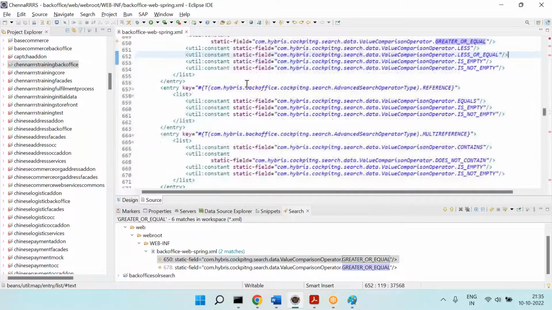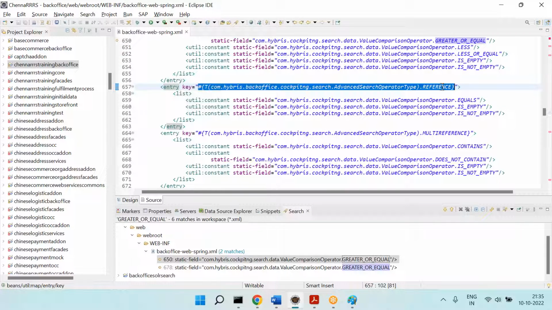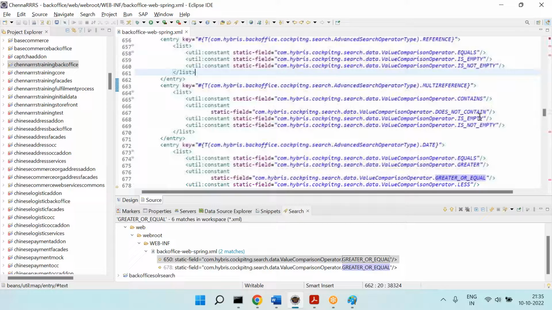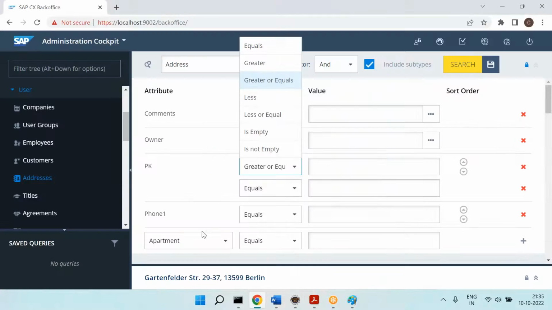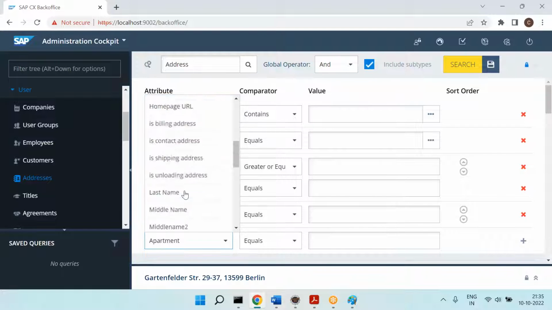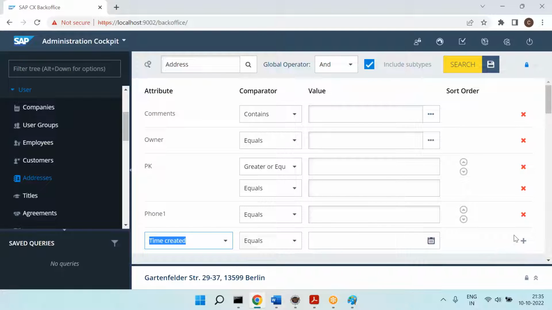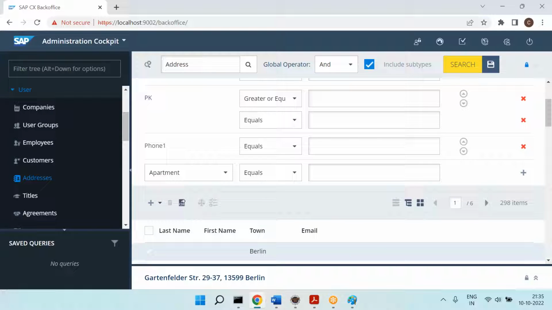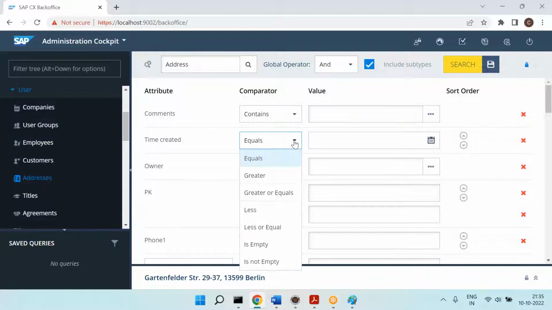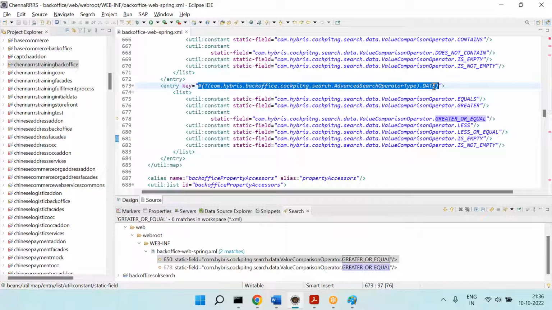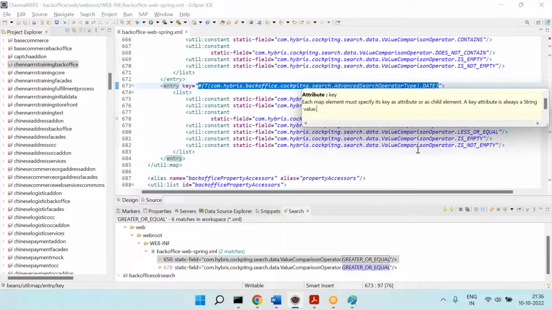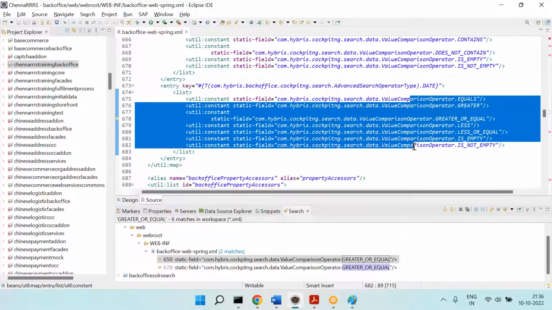So like this, you have reference. Reference means kind of an object. Equals, is empty, not empty, and all. And date. You can see for a date, what are there? Just now we have seen the date, right? Creation time. So you can see what are the operators for date: equals, greater than or equal, less than, and all. That's what you have defined here. And wherever you use these date types, you get the operators automatically. The moment you use the data type, these operators will come automatically.